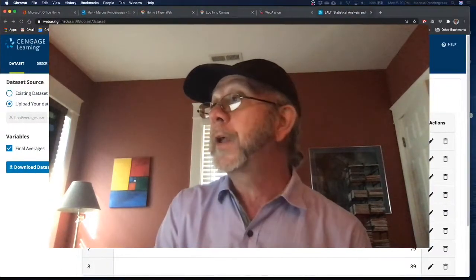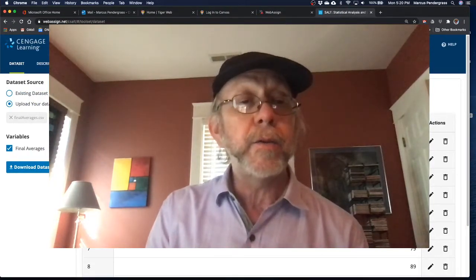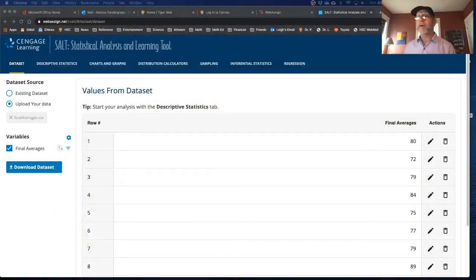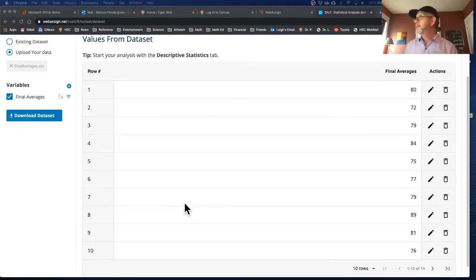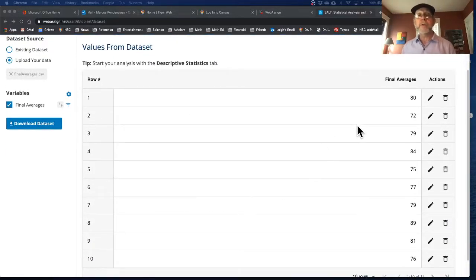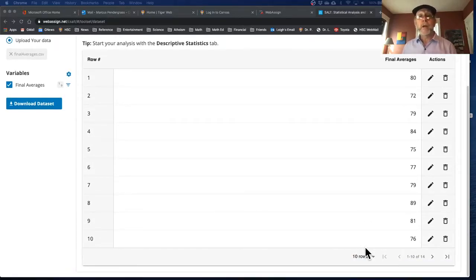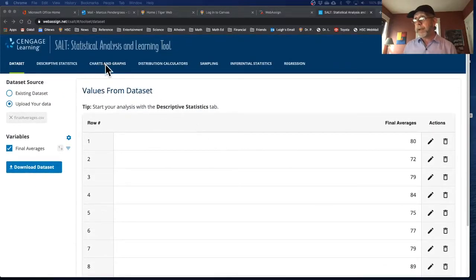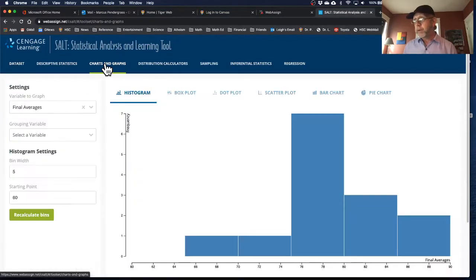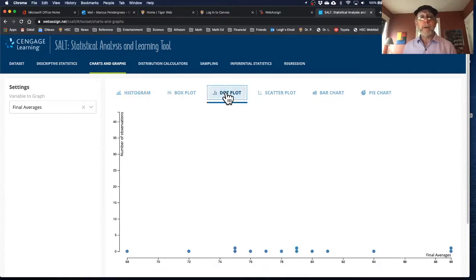Fortunately, we have software that can help us see this. I'm going to pull up Salt right now, and I've already loaded precisely that data into Salt. So here you see the first 10 of those 14 scores in my population. And we can take a look at the graph. This is a histogram of the population data showing all 14 scores. We could see a dot plot too. There's a dot plot of all the 14 scores. So that's actually the population.